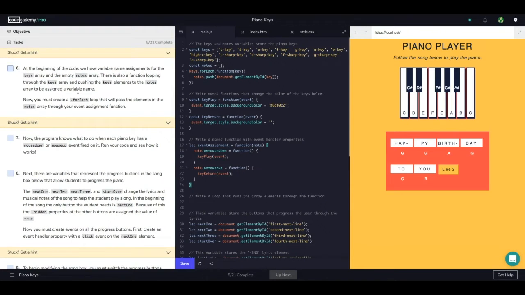Now for step 6, at the beginning of the code, we have variable name assignments for the keys array and the empty nodes array. There is also a function looping through the keys array and pushing the keys elements to the nodes array to be assigned a variable name. Now you must create a for each loop that will pass the elements in the nodes array through your event assignment function. So what we're going to try to do now is give each of these elements that we grabbed access to the event assignment option, so that whenever a key is selected or clicked, it has access to this event assignment option. So it will know that when we press on mouse down, it will target this function and call it off.